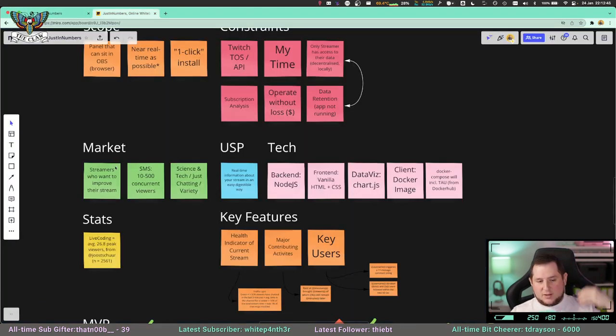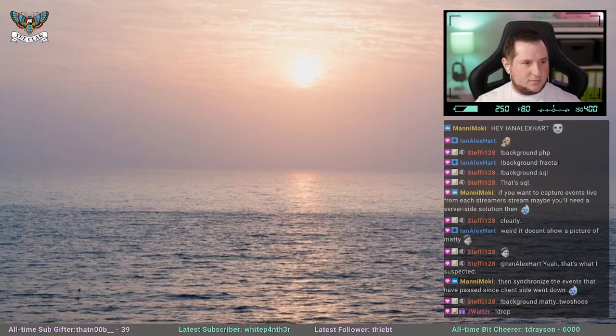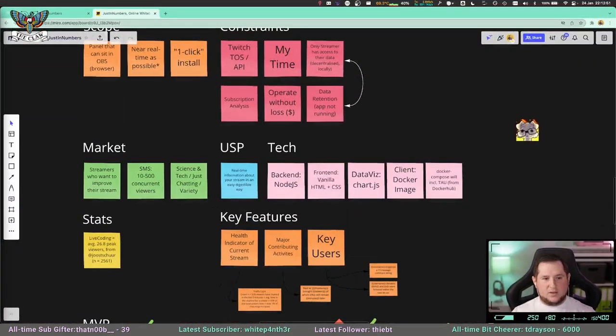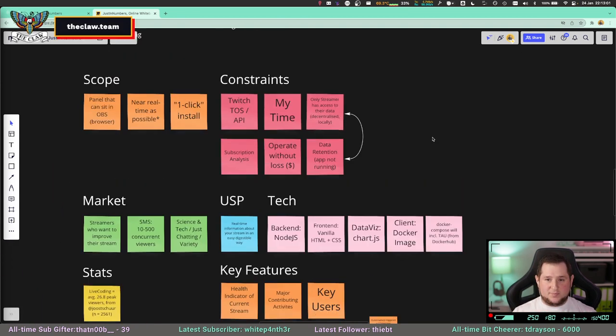So, background Maddie Two Shoes, please tell me what's happening here. Nope. Synchronize the events that have passed since client-side went down. Yeah, like an intermediary thing. Easy in concept. Everything's easy in concept. Exactly.